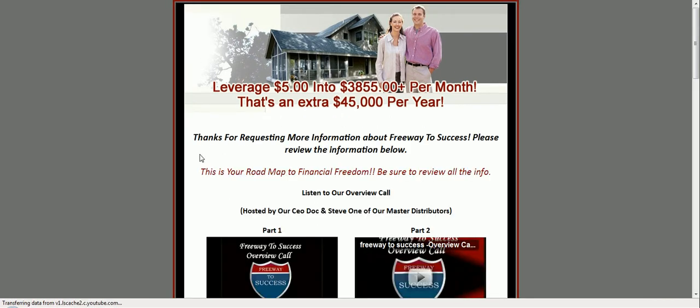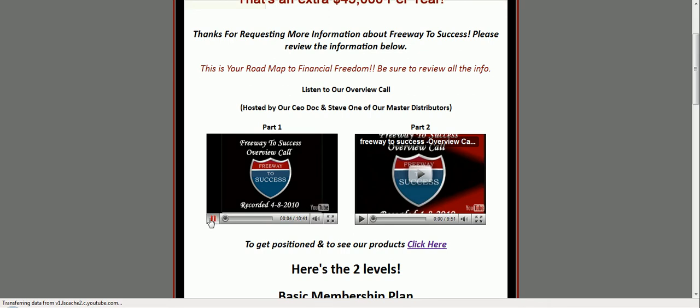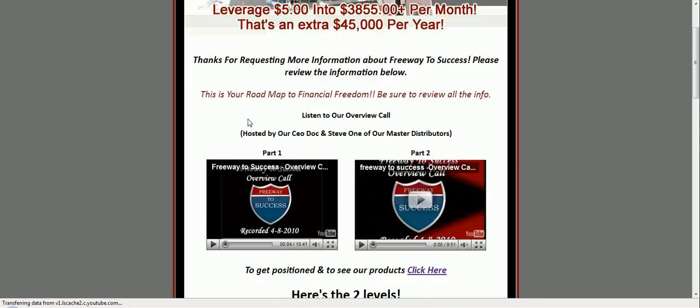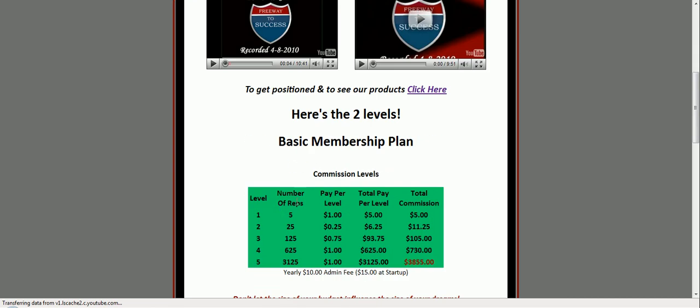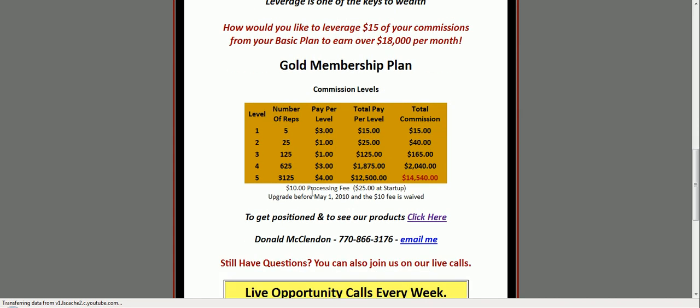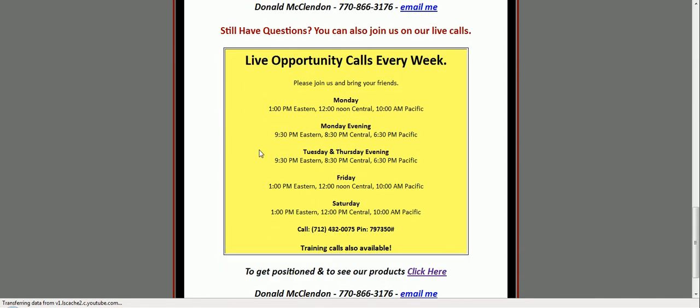Alright, this is the page that they will actually see, and on this page it really has everything for a person to make a decision about the program, because there's a recorded call right here available on the website where they can listen to part 1 and part 2, and then they can also read about the 2 different levels, and if they want they can even join a conference call.